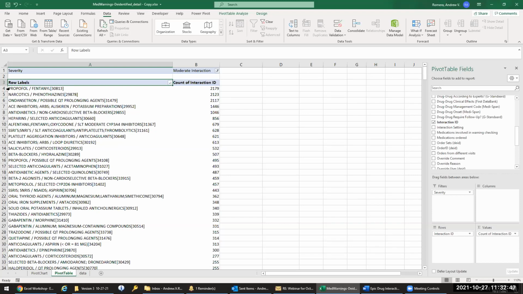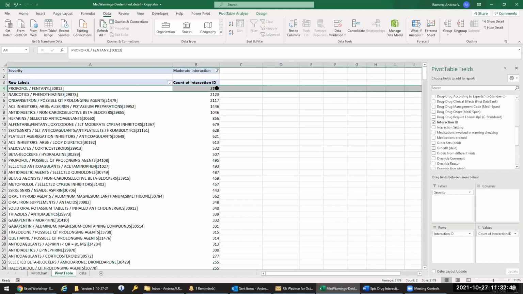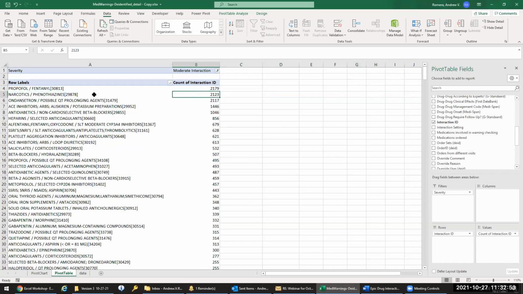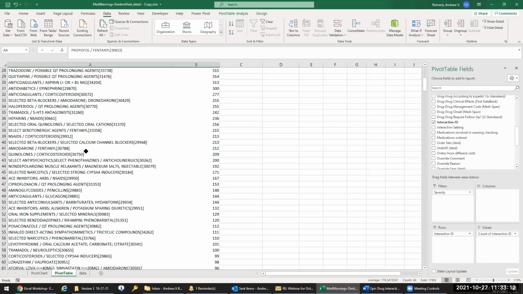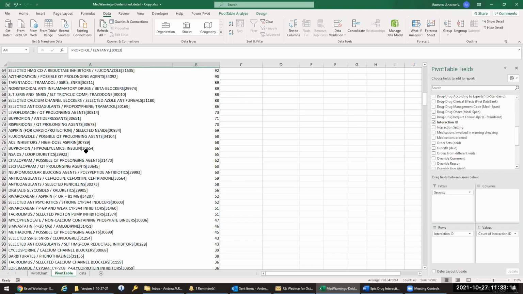So we can tell that propofol fentanyl is our number one moderate interaction. It fired 2,179 times. Narcotic phenothiazines fired 2,123 times. So if we were to turn off all the moderate interactions within the system, or no longer have moderate interactions displayed to our pharmacists, this is a list of the interactions that would be filtered. So we would want to go through and make sure that we're okay with filtering these particular alerts.